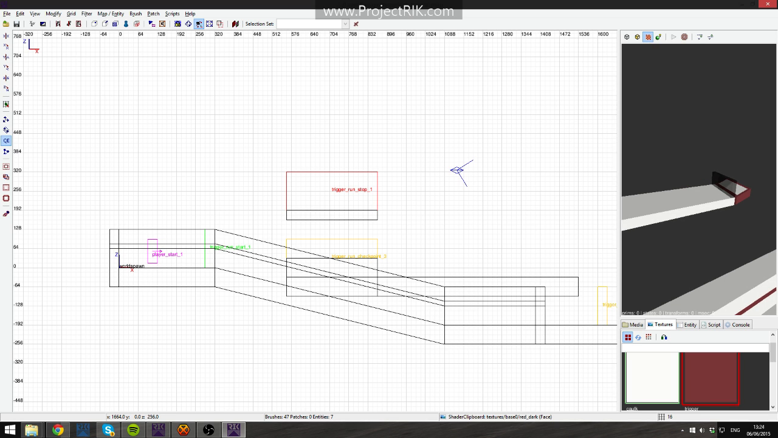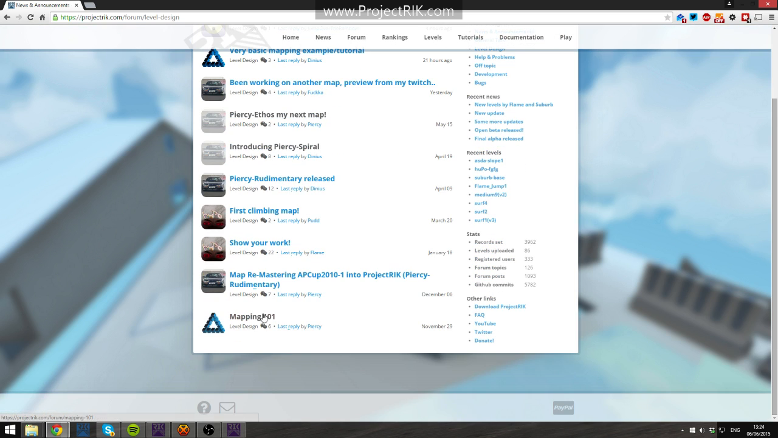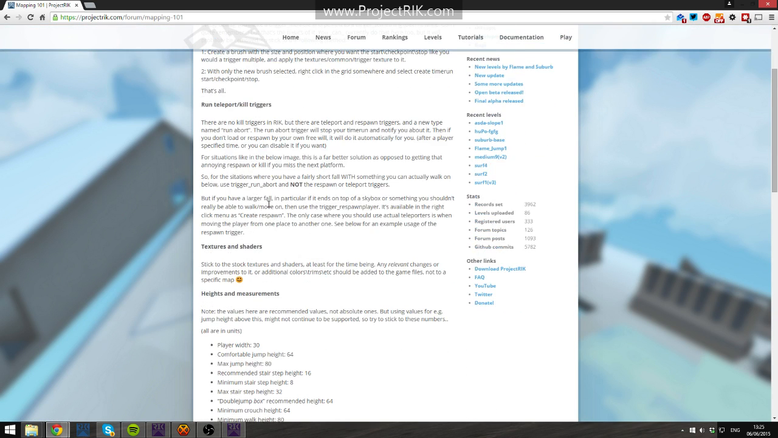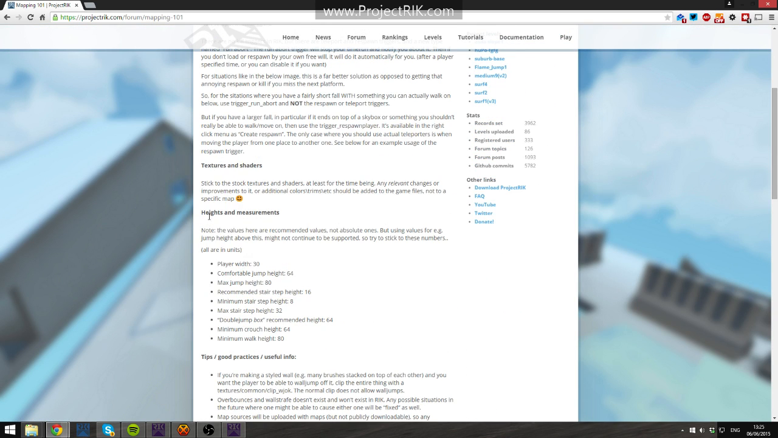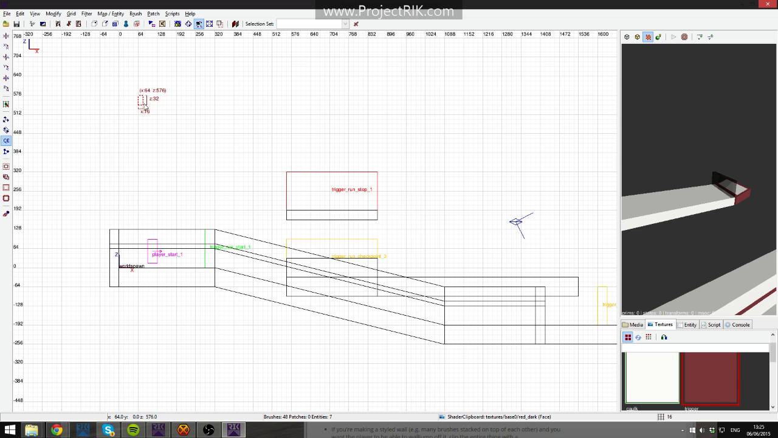Oh, the only other thing that might help you is on the ProjectRIK website, on the forum. Bring this over here. If you go into level design, scroll down. There's one here called Mapping 101. This thread right in here has some cool information, like these heights and measurements. The player width is 30 units, so that matches up to RIKradiant when you do that.